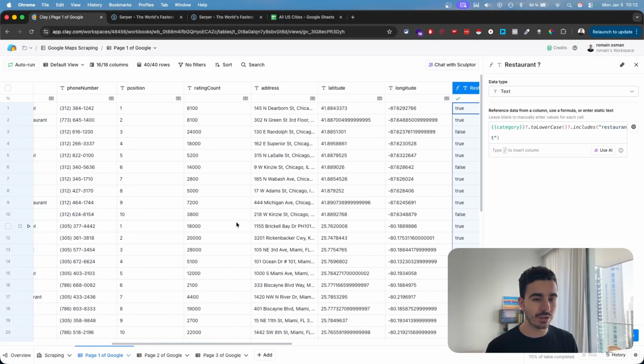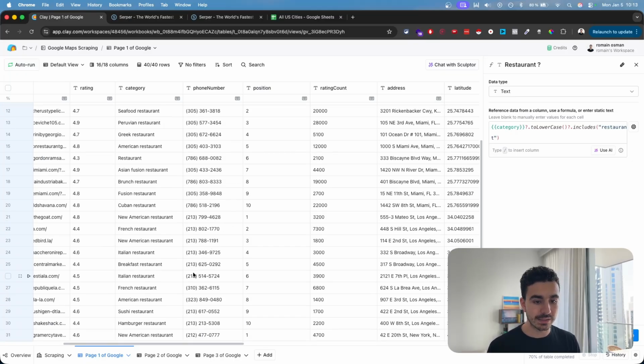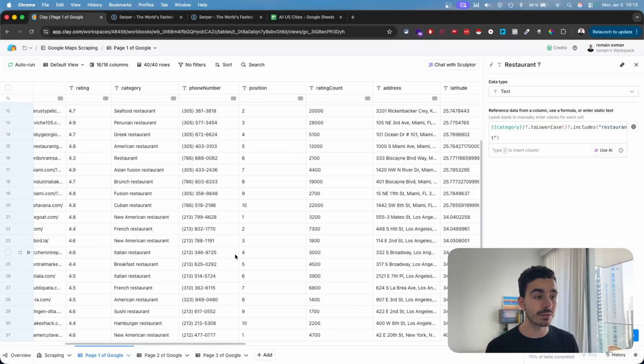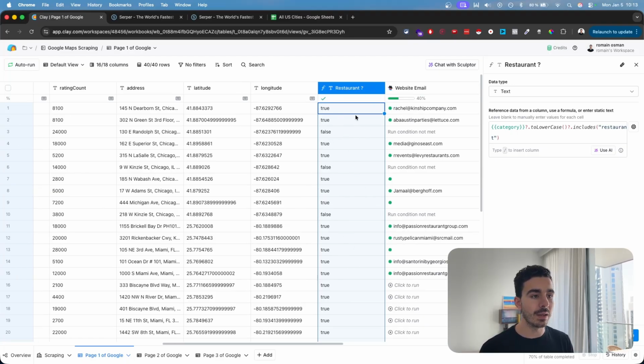But as you can see, there are some flaws, for example, for restaurants, because sometimes it's a steakhouse and so there is no word restaurant. And so that's an issue. So this thing needs to be improved. It works for some businesses, but for restaurants, it's not perfect. But you can definitely remove this if you don't want to add another layer of verification.